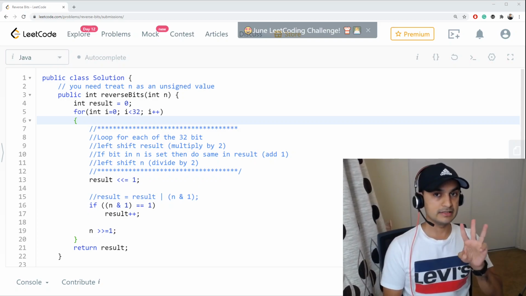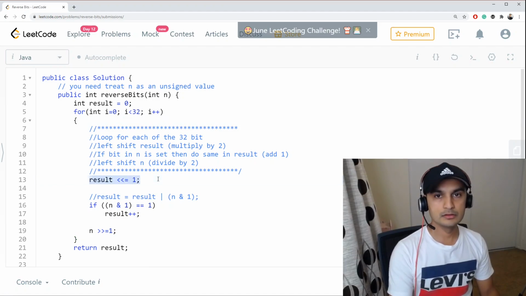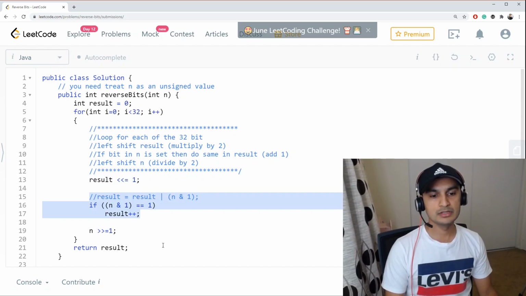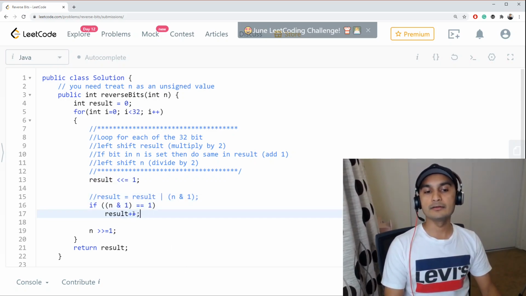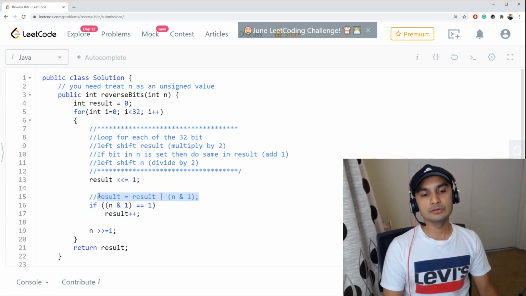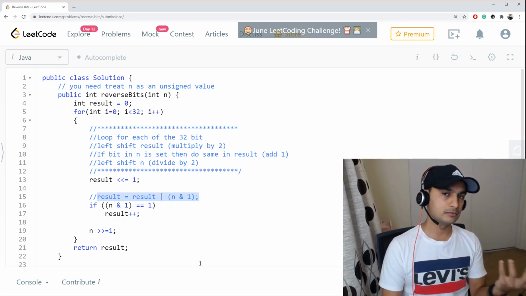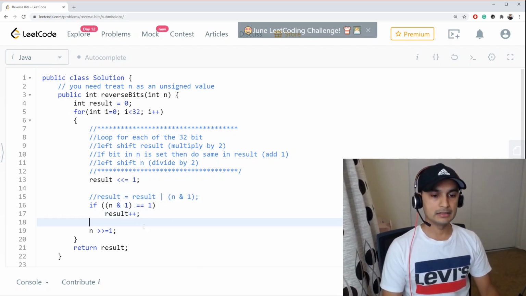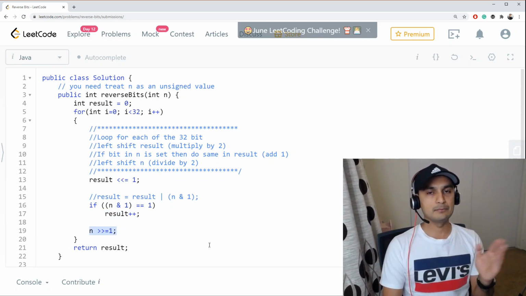So if you remember 3 steps, that's exactly what we are doing. Our step number 1, left shift result by 1 bit. Our step number 2, check the rightmost bit in n, and if it's 1, then make that 1 in result, which is result plus plus. You guys can do this also, result or n and 1. Both of them are the same thing, so whichever is more comfortable. And then our third step, move n by 1 bit, like right shift n by 1 bit.